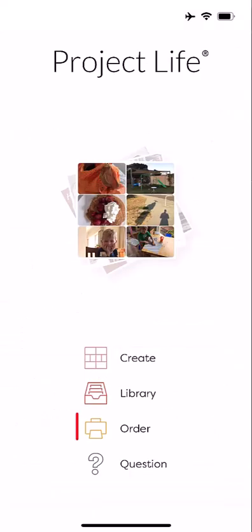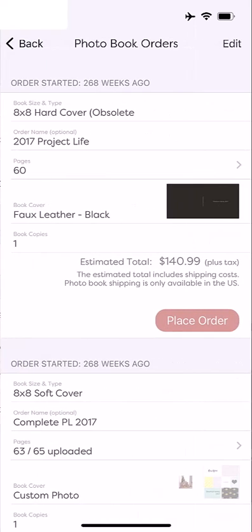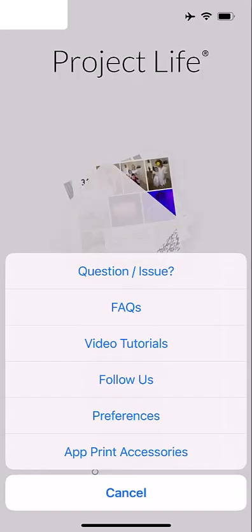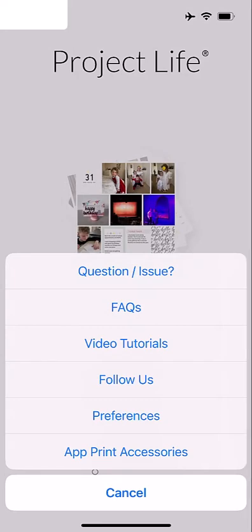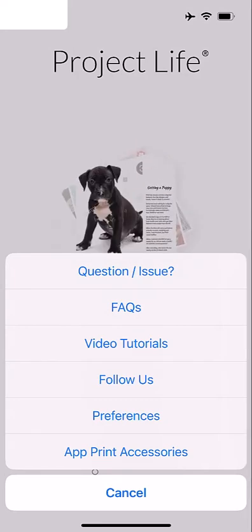If you're based in the US, you can order your prints within the app. You can either order prints of pages or create a full book. I've not done that because I'm based in Australia, but I've heard great things about the quality. If you need any help with Project Life, they do have some video tutorials and FAQs, and you can also contact them. At the time of this recording, they haven't updated their video tutorials, which is part of the reason I decided to record this video.